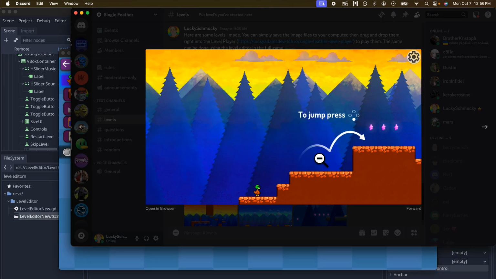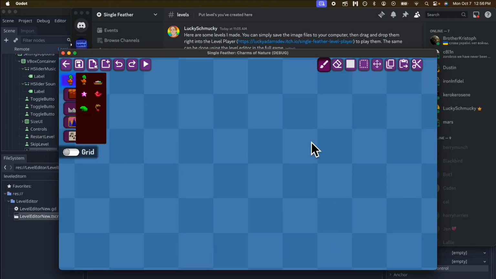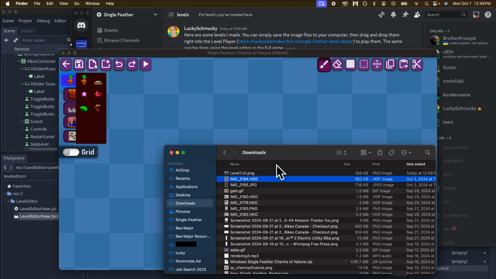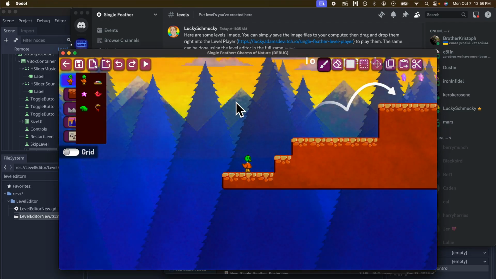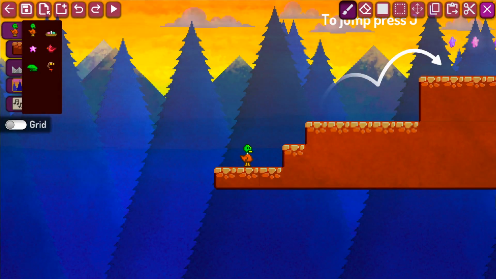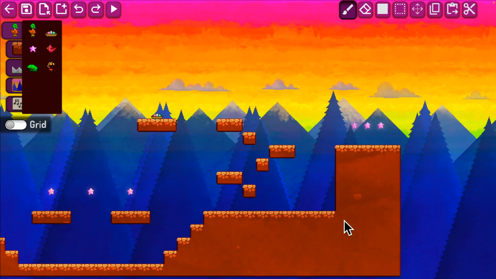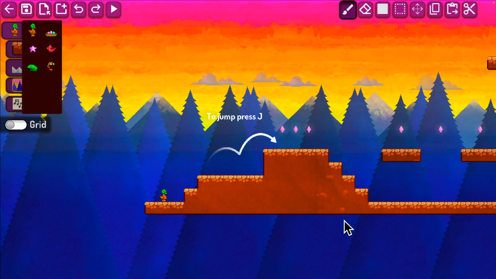Now this is a PNG file, it's an image, but hidden within that image is all the information necessary to generate that level in the level editor. So I've got this in my downloads folder here, and it's as simple as dragging and dropping it into the game, and then that will generate the level. I'm going to go back to full screen now. If we want, we can play the level right away, or we can just sort of pan around and look and see what's there. I'm going to play the level.